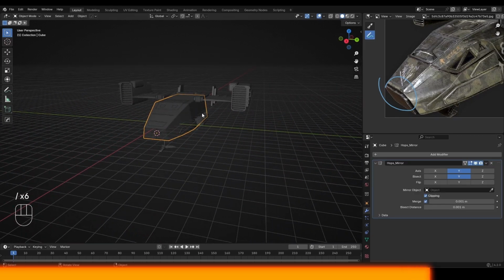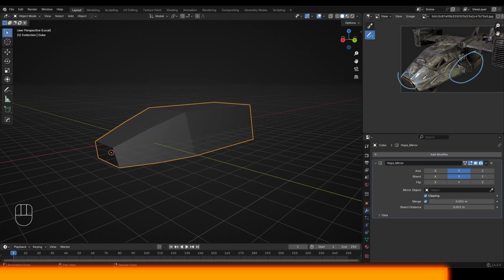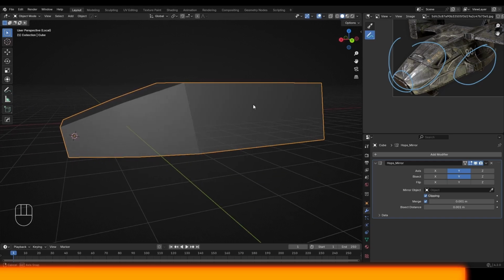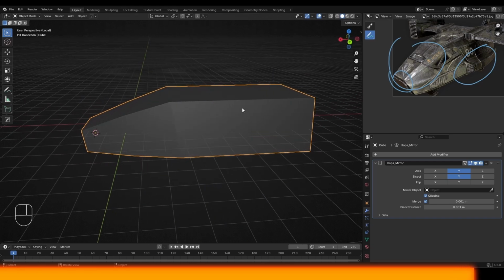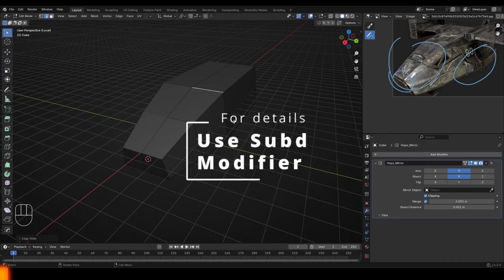Now you can go on and add these details, these details on the back side, these details on the front side. But once you get the right proportion, the right dimensions, then adding the details will be much easier and will look much better and much closer to the reference. One more tip is that for the detailing stage, you can use a subdivision surface modifier.